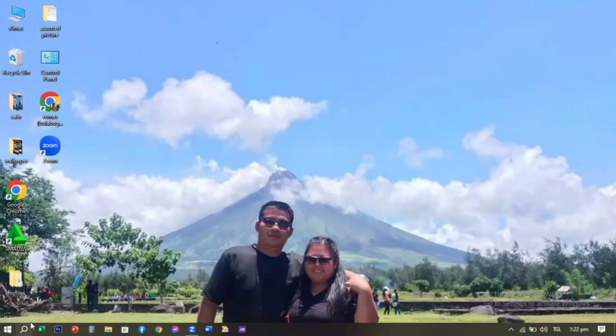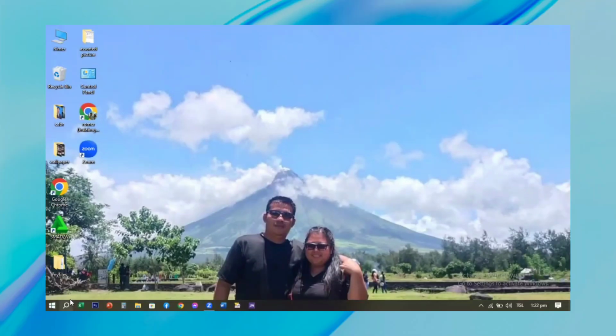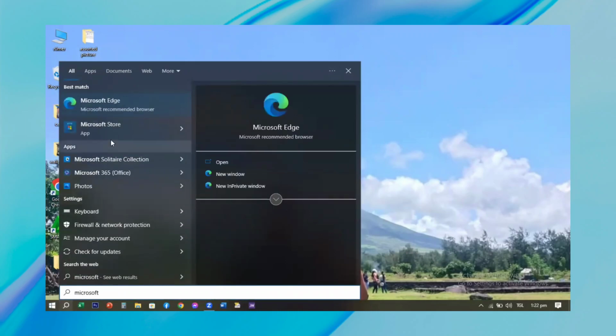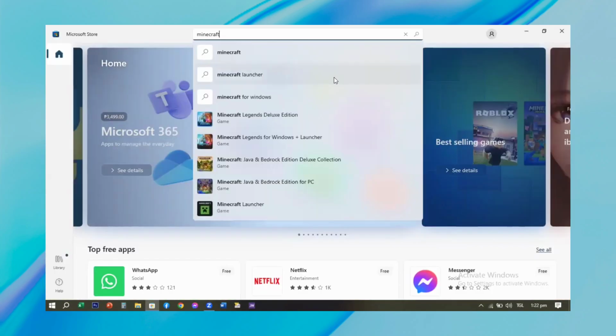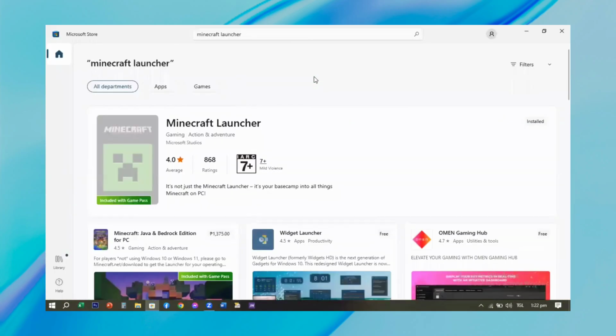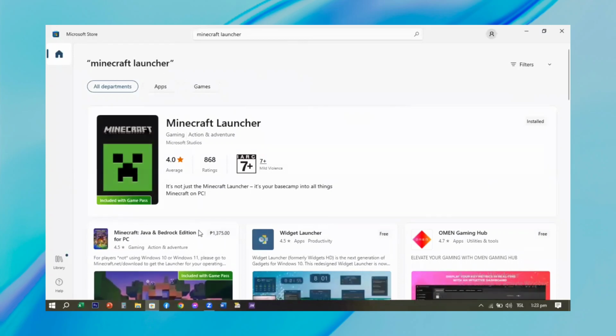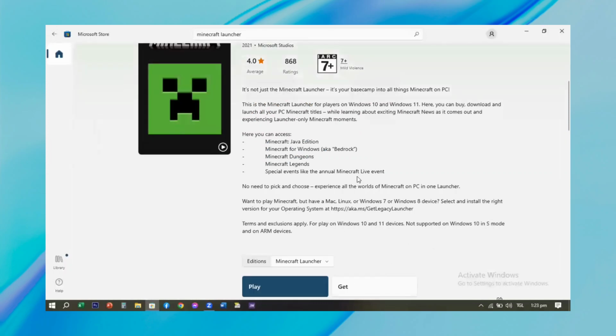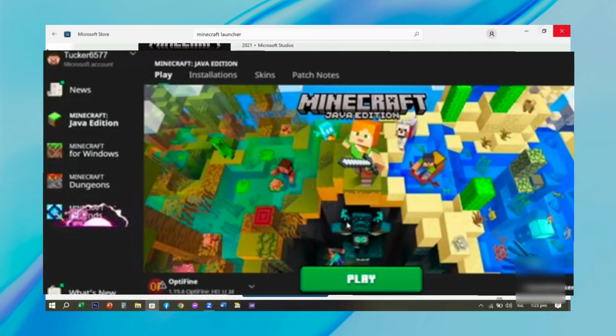So if you already own Minecraft as well and you've got to migrate it to a Microsoft account, just search and open up Microsoft Store. So in here, just go ahead and search Minecraft Launcher. Click that one and download it. Once done, just go ahead and play Minecraft Bedrock on PC.